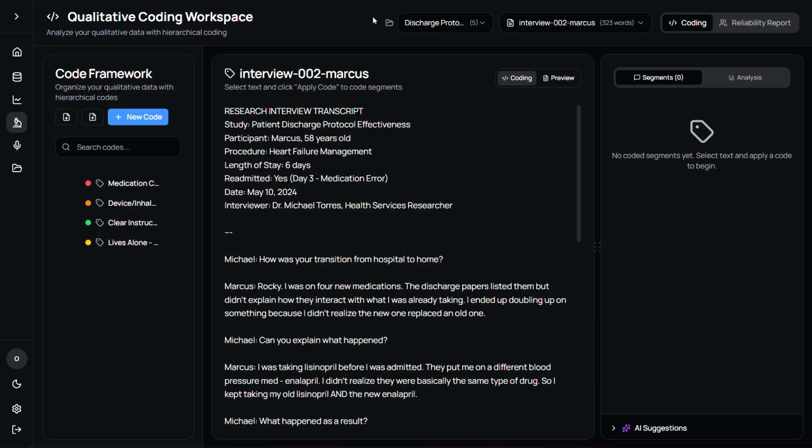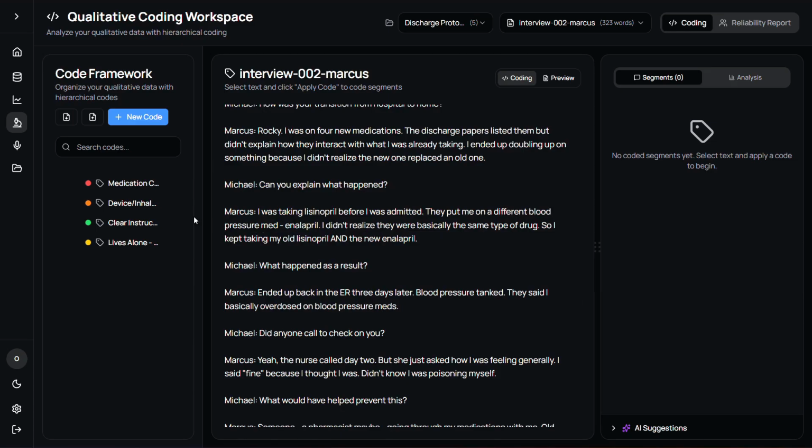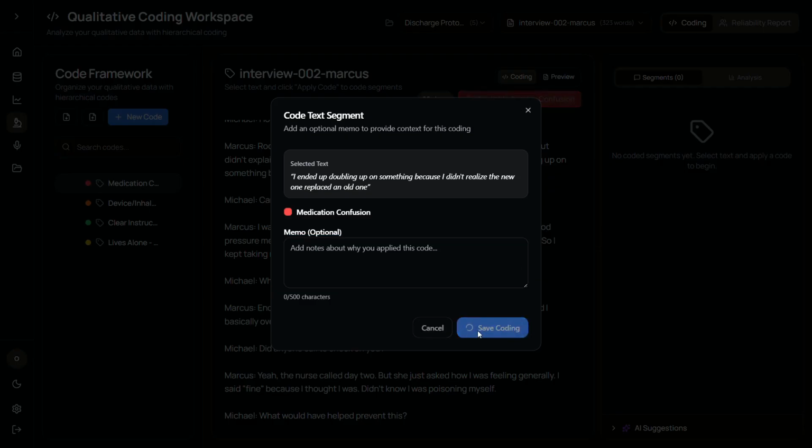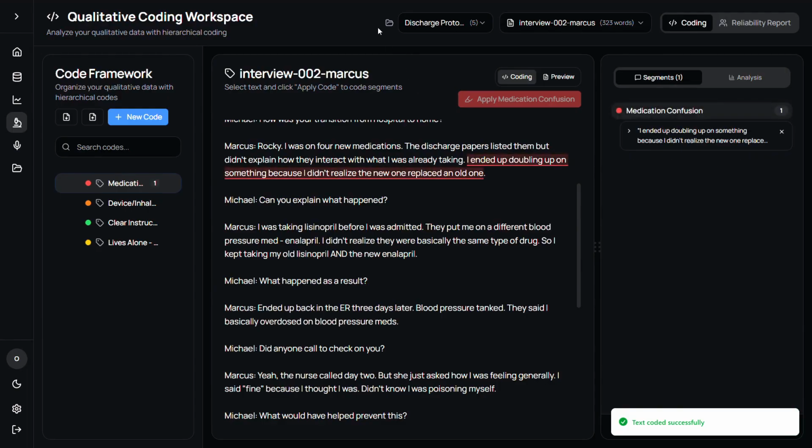Let's code Marcus's interview. He had a heart failure management procedure, got discharged after 6 days of hospitalization, but was readmitted after 3 days. Why? Because he said, "I ended up doubling up on something because I didn't realize the new one replaced an old one." Color code: medication confusion.